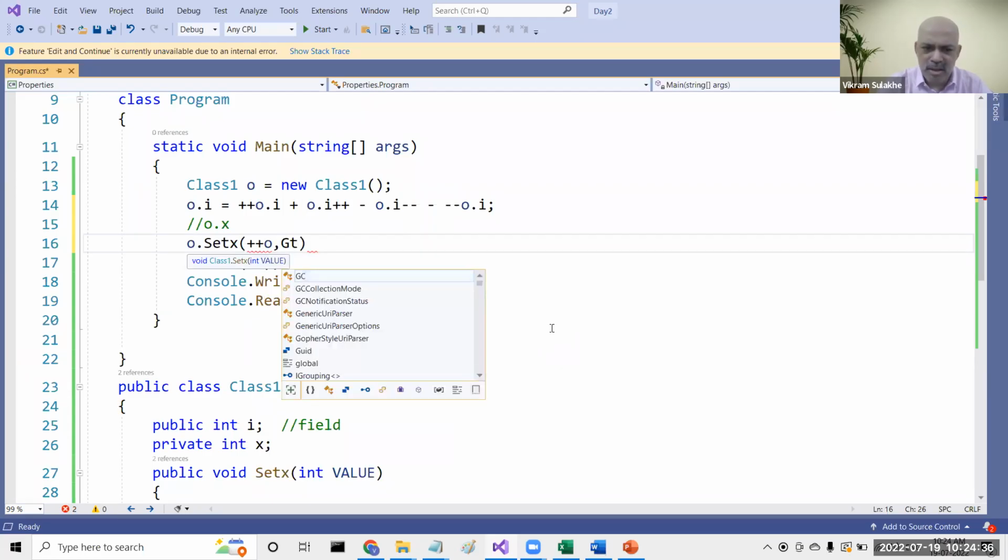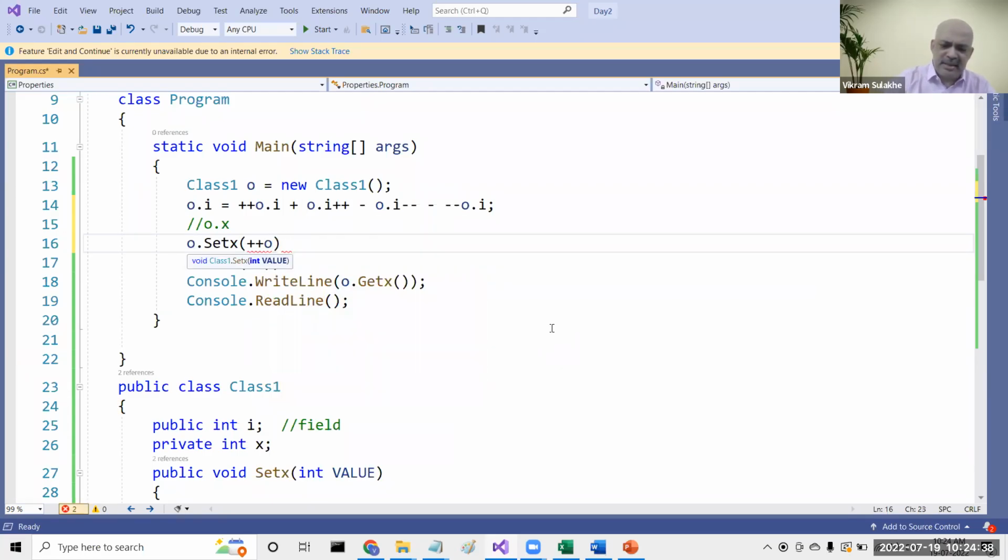This won't work because o dot get x will return not a variable, it will return a number, and then you can't do a ++ on that. Can we write o dot set x, and in the bracket we can write the value which we are passing?